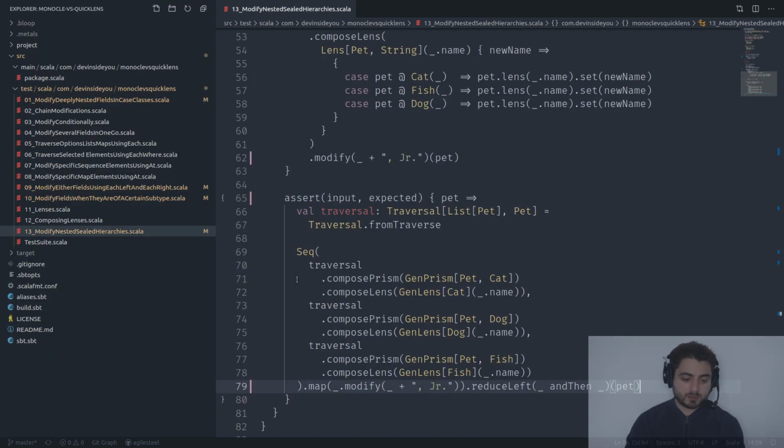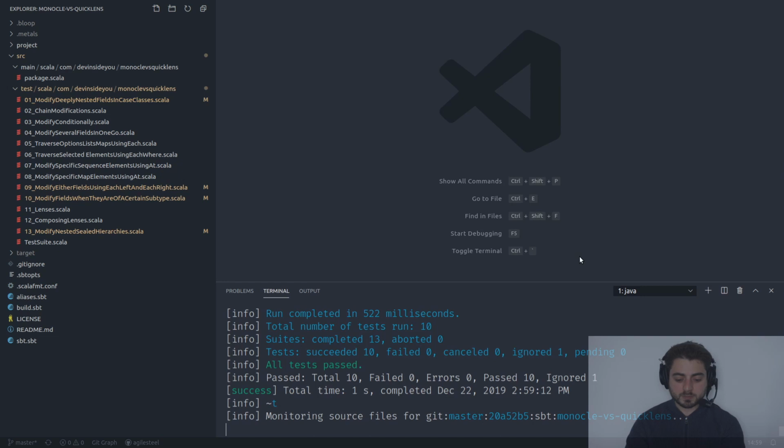And I believe that this was the last example. We can actually go and do git commit -am "improves a couple of things."